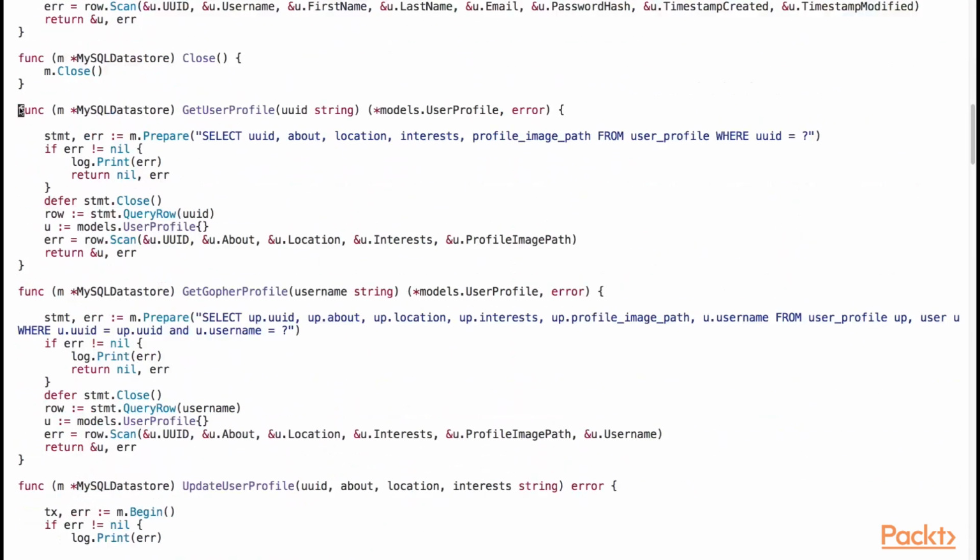We use the getUserProfile function here to fetch the user profile record for a given user. The function takes in a UUID and it will return the user profile record and an error object. Here's the query we use to fetch the user profile. We call the QueryRow method on the statement object to query the database and save the returned row. We call the Scan method on the fetched row object to save the retrieved record's fields into the user profile object's fields. The very next function is the getGopherProfile function.